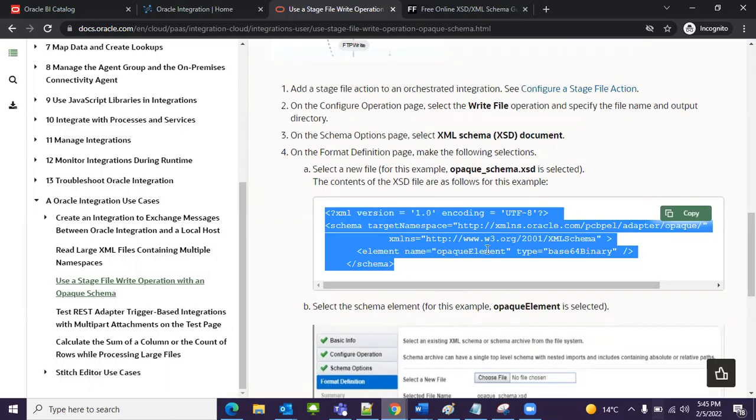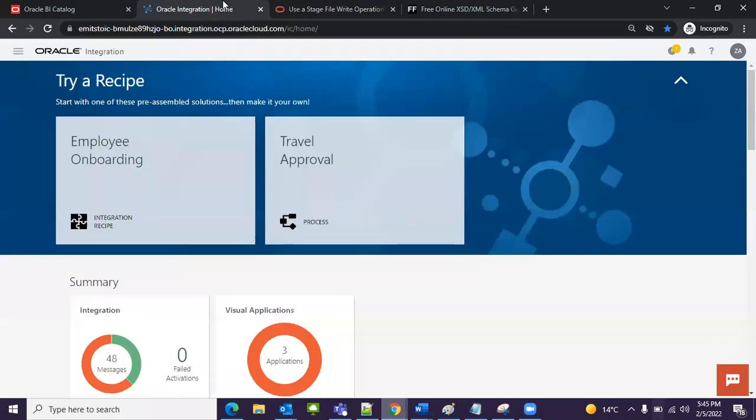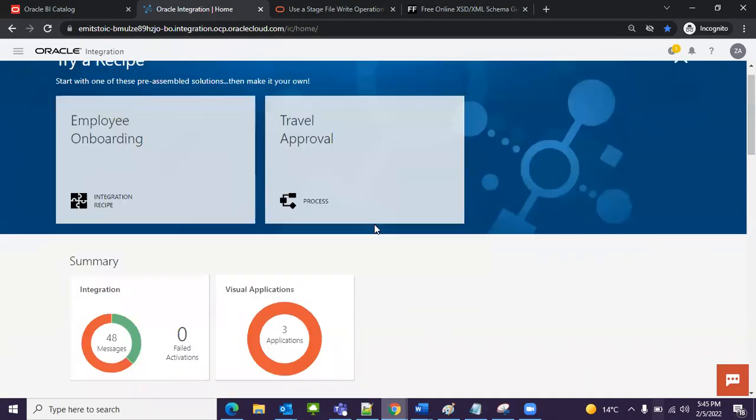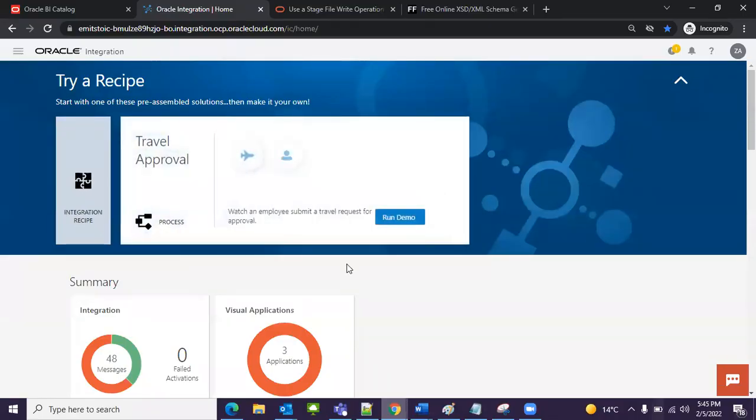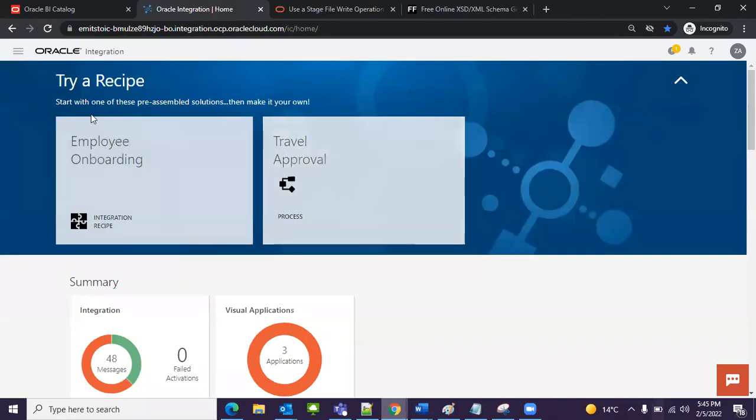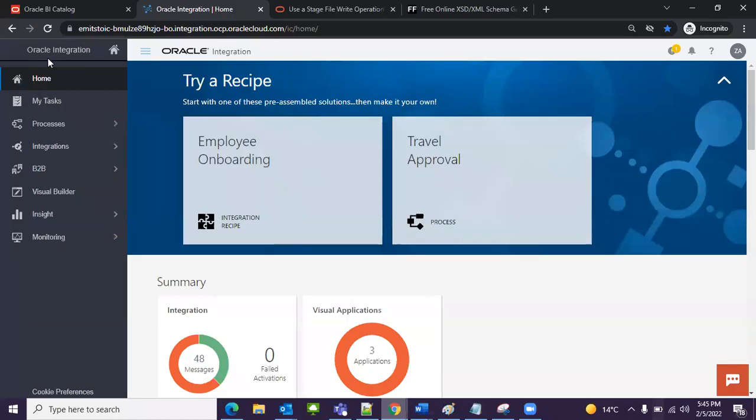So all prerequisites we have completed. Let's get started with the integration. This is my homepage for creation of the integration. I will click on this task icon and go to integration. First I need to create connections, as you know that in an integration we are going to use connections.